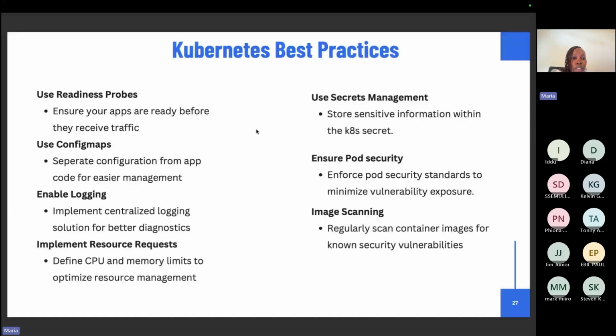Liveness probe, it just checks if the app is live itself, if it's online, if it's running. It does not check the depths of whether it's ready to receive traffic. Then config maps and secrets, it's advisable to use those.